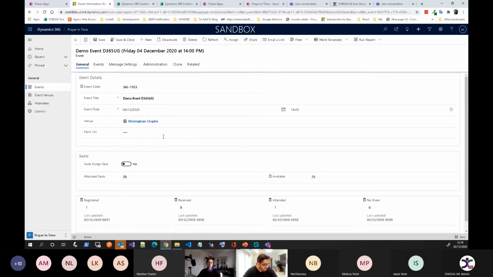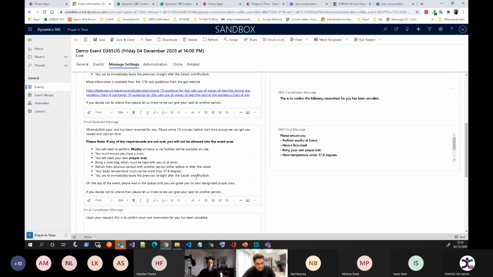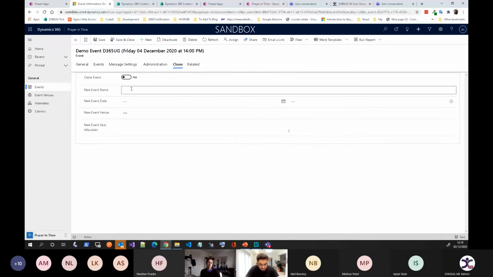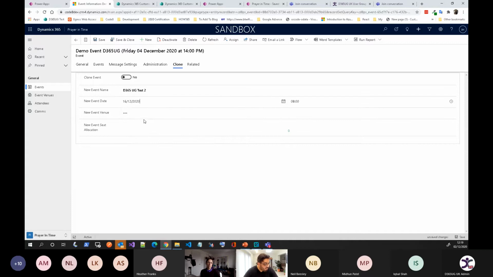So basically, this is the information. Now, I showed you that you can create an event by going to new. But you're going to have to fill all this information in every single time. If it's the same kind of event that you're doing, I added a feature called clone. If I go to clone, I'll name the event D365 UG test 2. The date we'll say is the 16th. Leave that as it is. The venue we'll say that. And then you can set the number of seats that you want, we'll say 29. Then you switch clone, and you save and close.